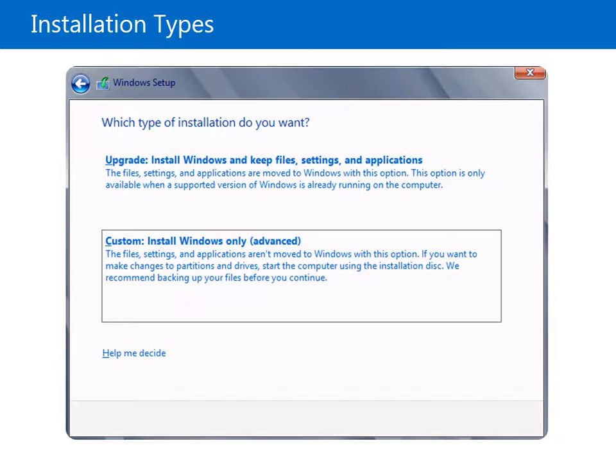So when we talk about your upgrade, files, settings, and applications are moved to the new Windows with that option. It is only available with a supported version like you were talking about. Custom install, advanced, can be your clean install, and settings aren't moved with that option. If you want to make changes to the partition sizes, volumes, things like that, you can deal with the disk, and of course they always suggest you back up.